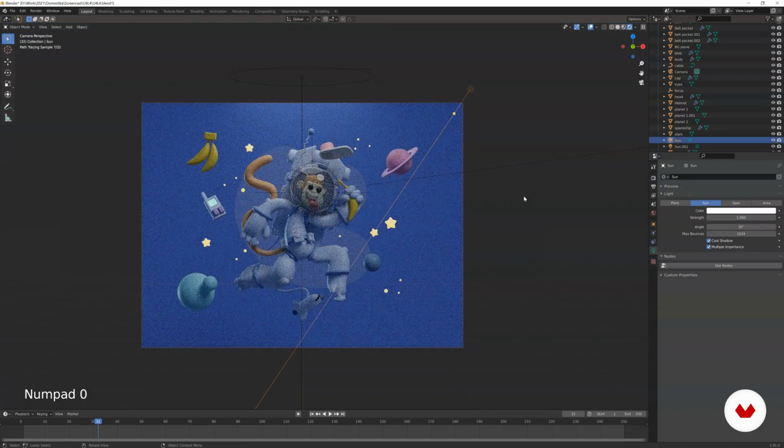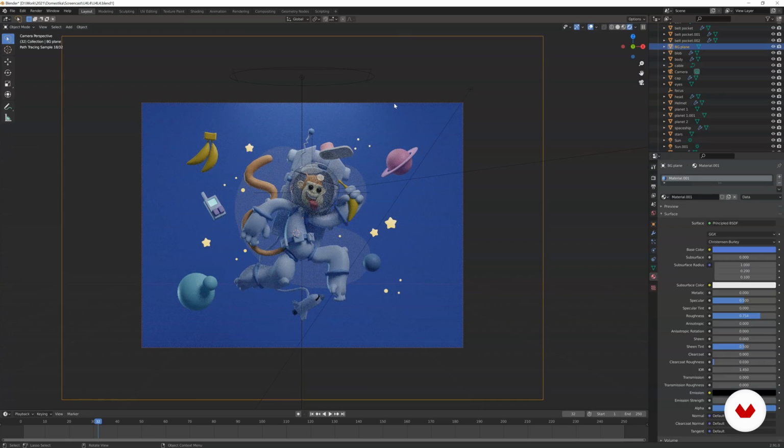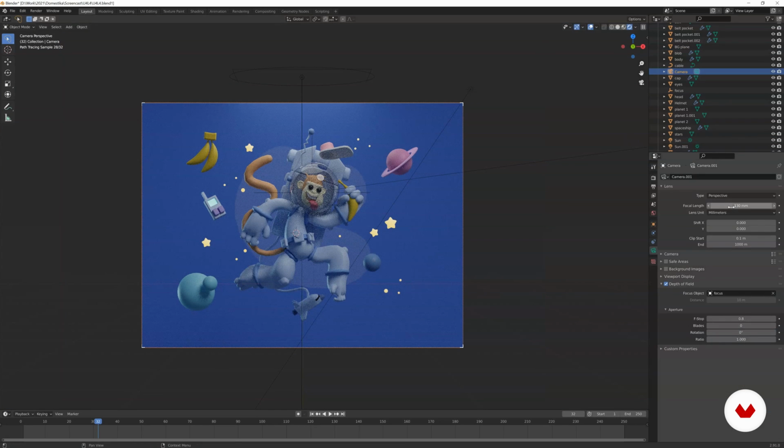And of course, the camera settings depend on the focal length and stuff. This is too much, but it's fine.